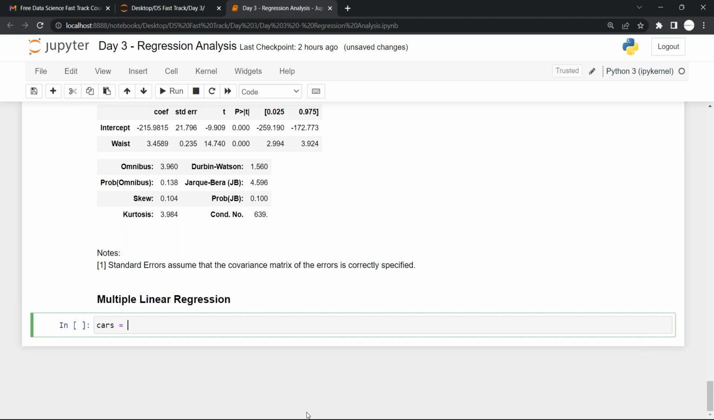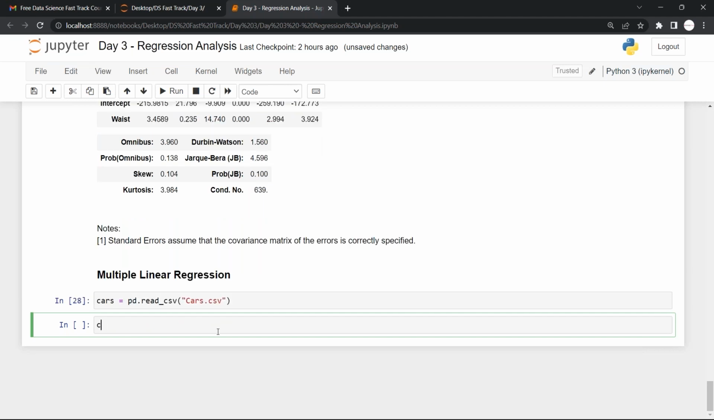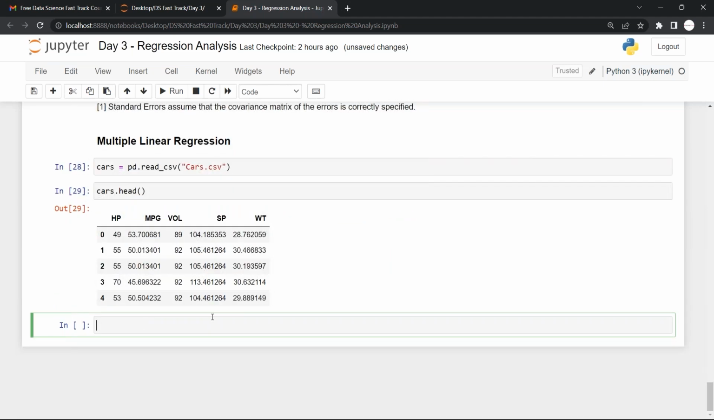Let me run this. Now here you can see my cars data, cars data dot head. In the car data, you will find the horsepower of the car, and mpg, miles per gallon, right?